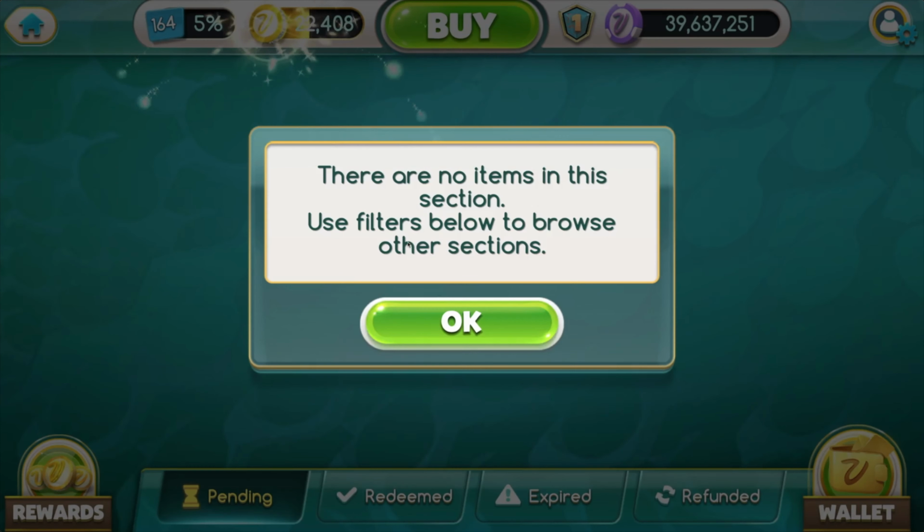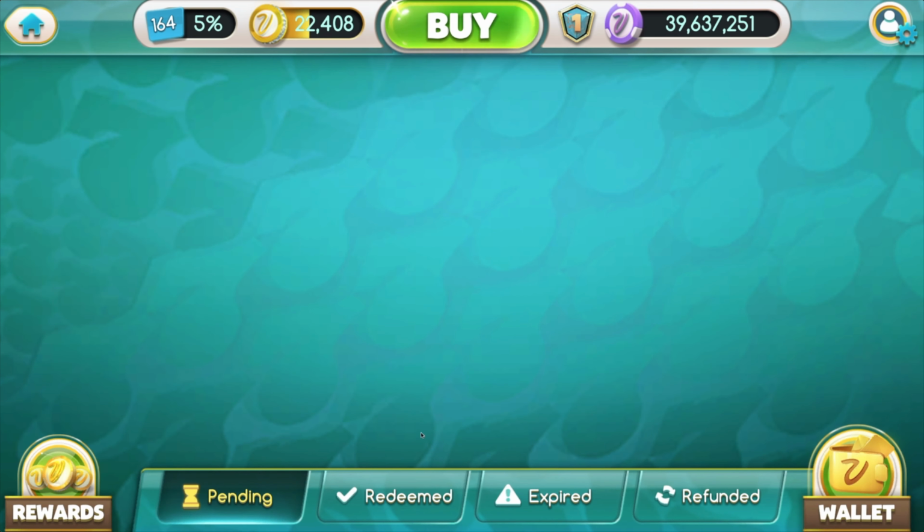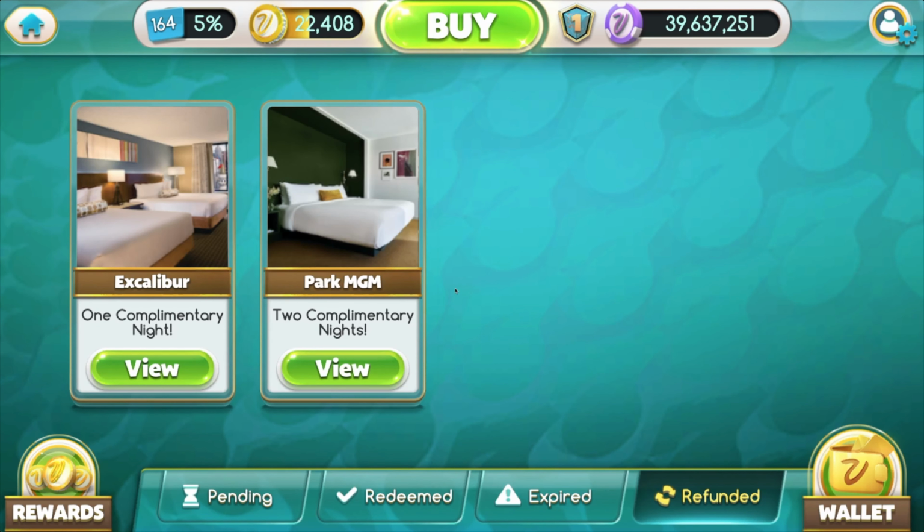It's canceling. There are no items in this section. So I've now canceled my rewards. There's nothing pending in here. It hasn't showed up yet in my refunded tab, but this is where it's going to show up. It's going to show my correct balance of 24,000, whatever it was up here. I think it was 24,900. And then it'll show up here, and that'll be it. I imagine it takes a certain amount of time for this to refresh. But it will be here.